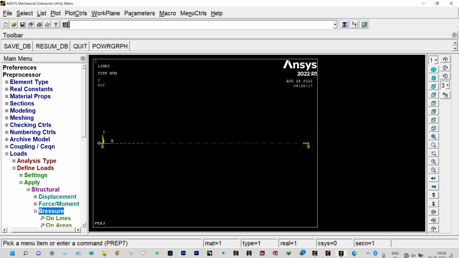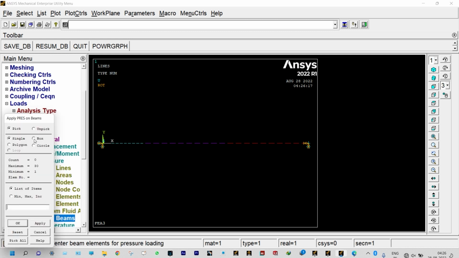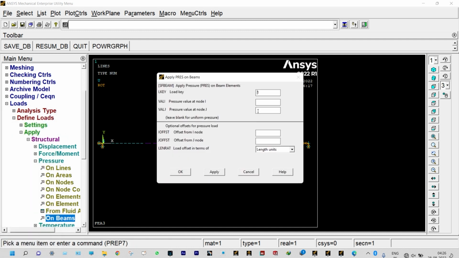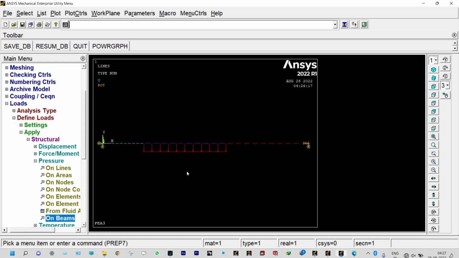So in apply pressure on beam, and we can select by box. We need to start select from this point to that point. Okay, and its value will be ranging from, it is a uniformly distributed load of 10 kilonewton per meter directing downwards, so it will be minus 10,000 to again minus 10,000. Okay, so load is applied. So all our boundary conditions are applied properly.